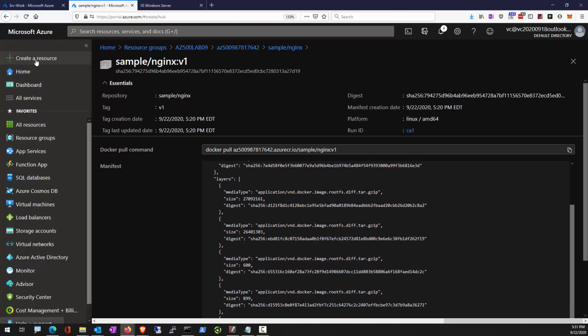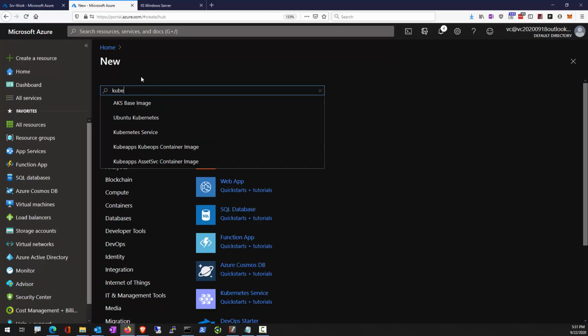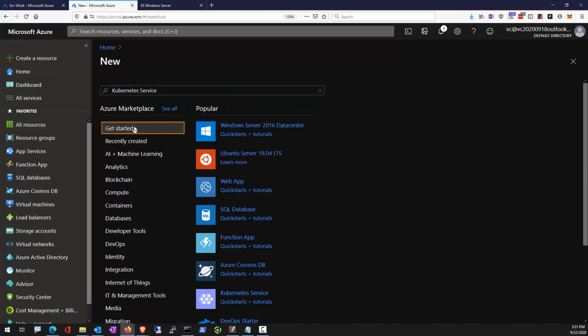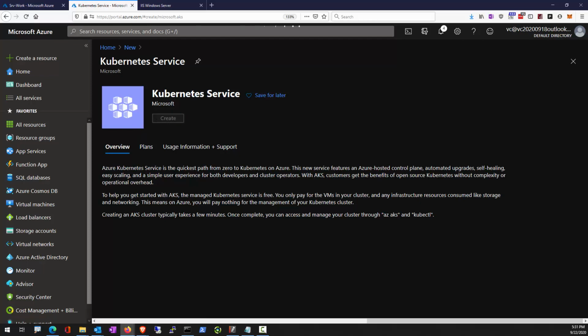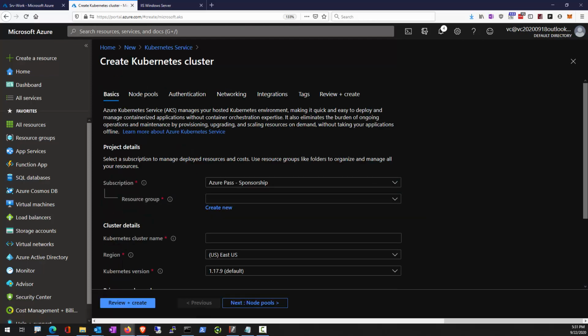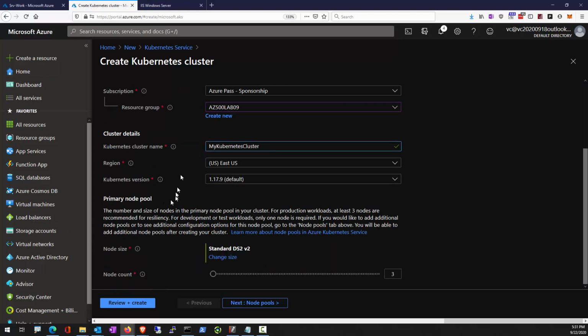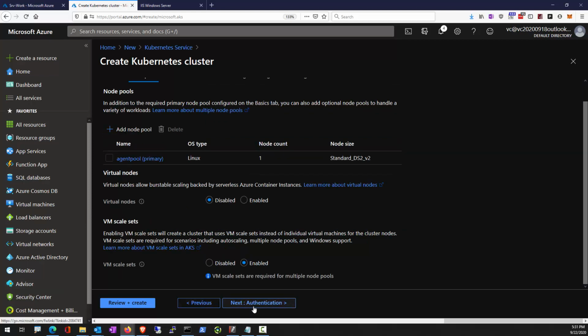All right. Next, we're going to create a Kubernetes service. All right, we're going to continue. Choose a node pool. We're going to disable scale set and disable virtual nodes. All right, we'll have one node for our Kubernetes cluster.